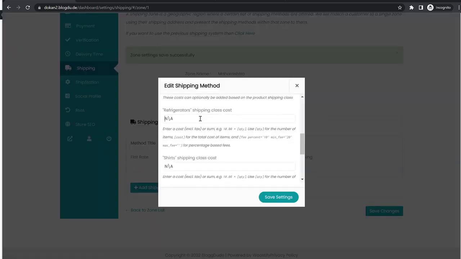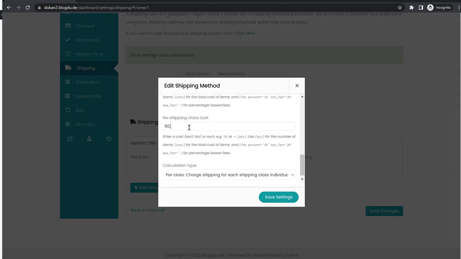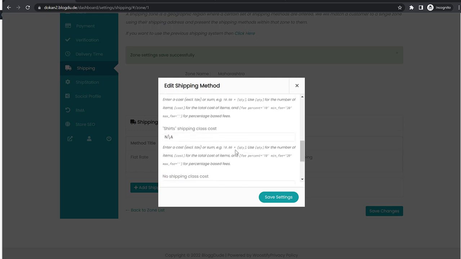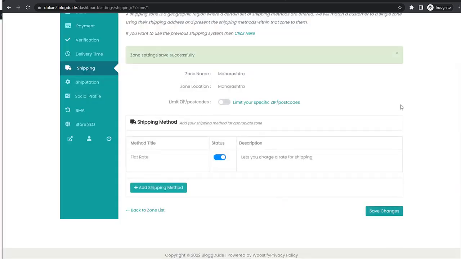And over here just add the formula. So for default, for no shipping cost, it will be 60 rupees. We have already seen this formula and everything. All right, we had added for rest of India, not for Maharashtra. That is the reason why it is not working. For shirts it will be 50 rupees into quantity. For refrigerators it will be 500 rupees into quantity. Click on save settings, save changes.